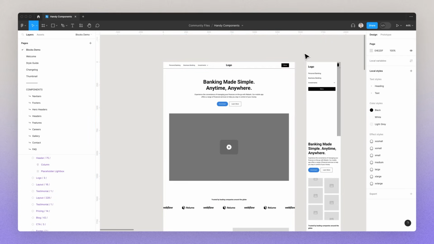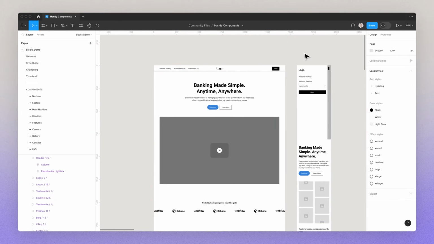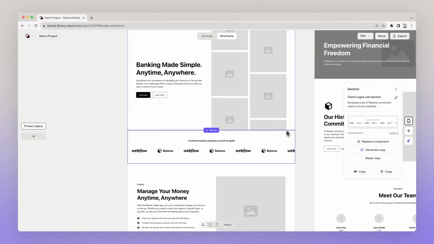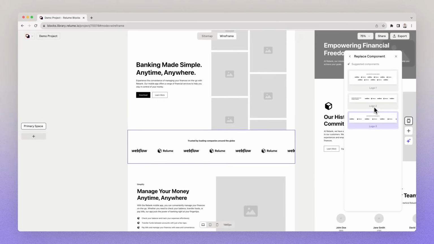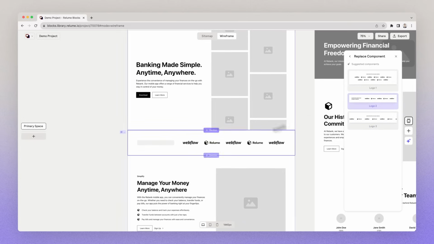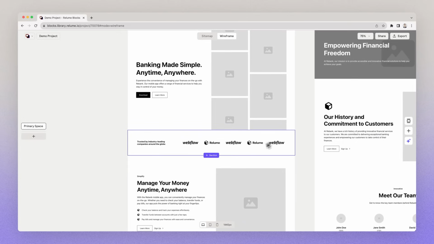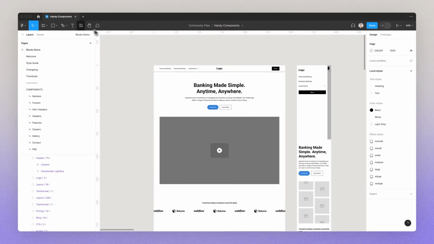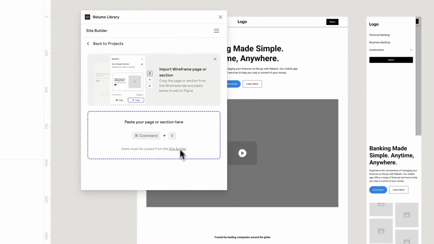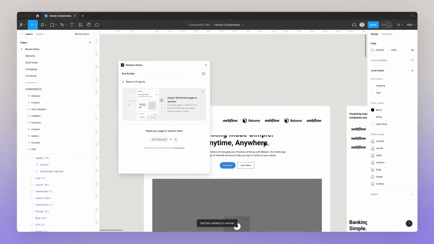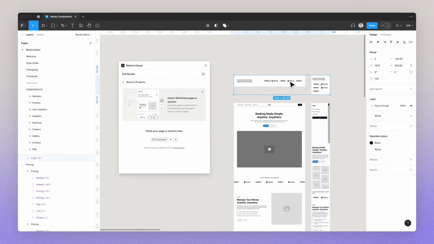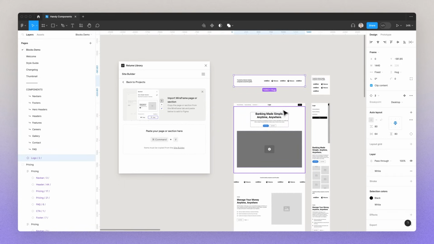Another cool feature of Figma Export is that you can copy and paste individual sections from the site builder. So let's imagine that I want to replace the logo section with a new component. Once I replace the component, I can right-click and press copy to Figma. I can go back to Figma, open the plugin again, click the paste button and paste the clipboard into the space, and this will add the section to the canvas. And then all I need to do is paste that section into the wireframe. And because it's using auto layout, it snaps perfectly into place.